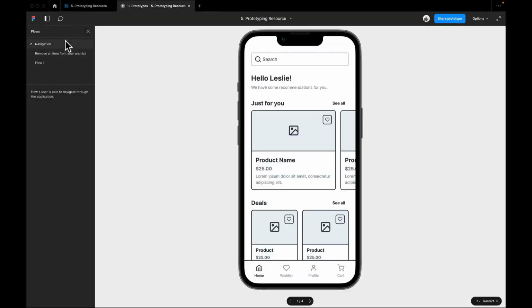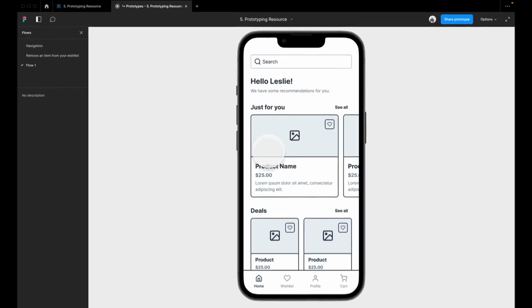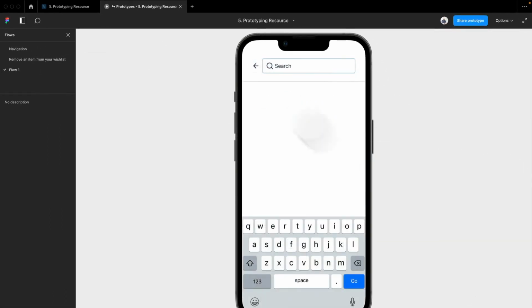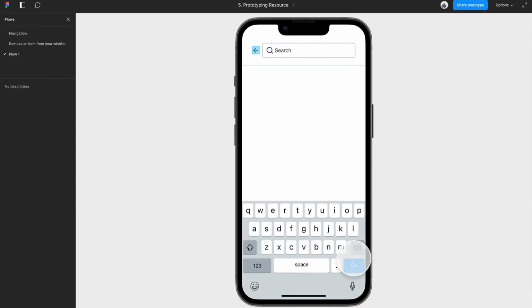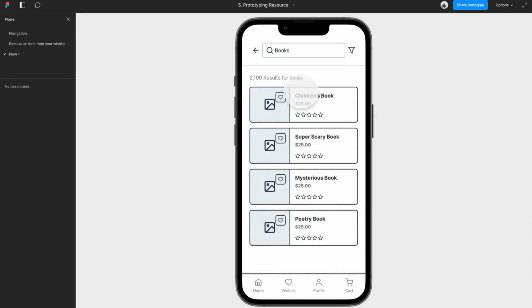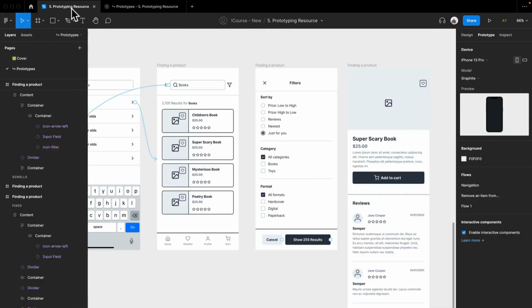That's fine for now. So let's see where we are right now with this prototype. Let's press play. Okay, so we are right here, and if we click search, we have the search pop up. I can go back. I'm going to click go over here, and there we go. We have our books, and there we go. We are in our search results.